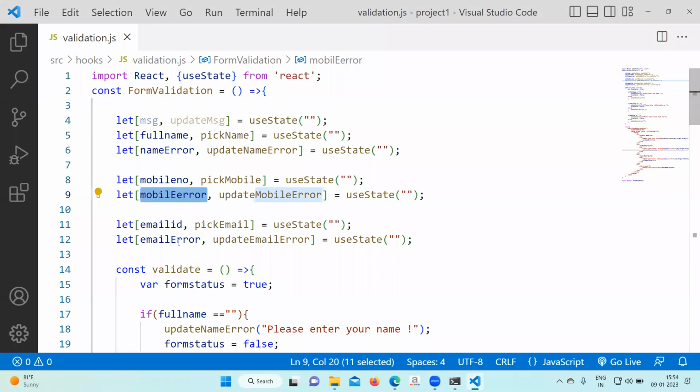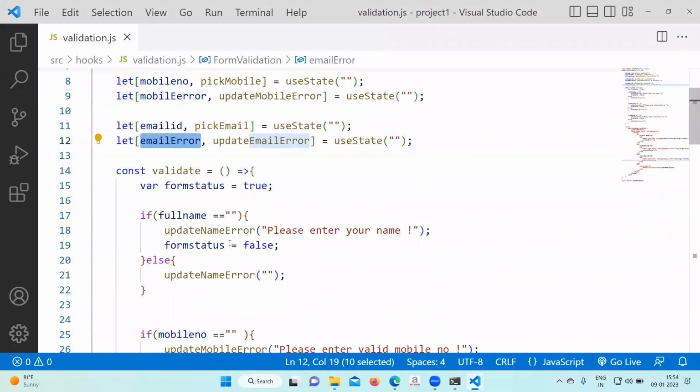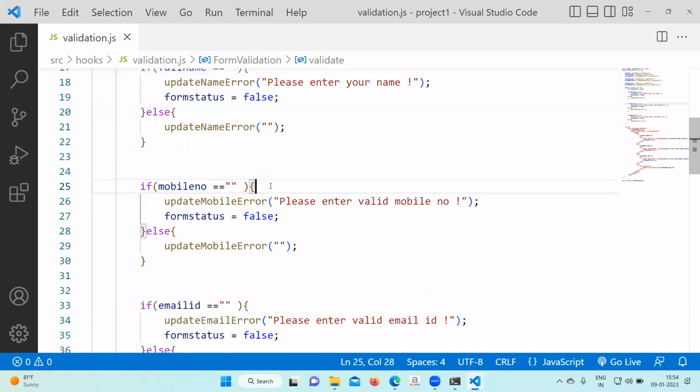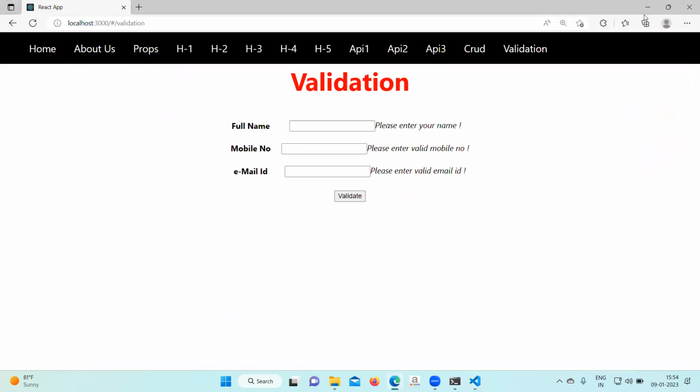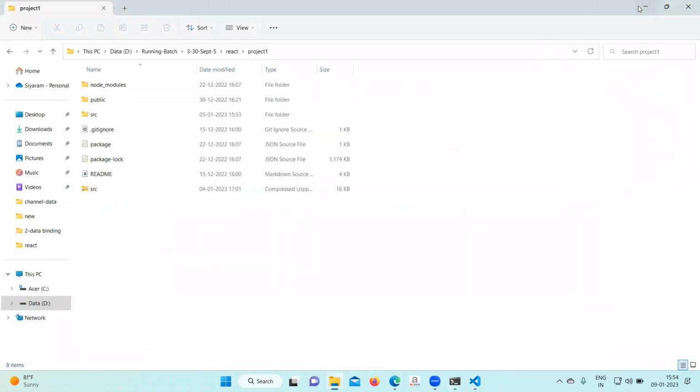So mobile number we have written, email we have written. We require to check the regular expression. The full name we are checking with empty is okay, but the mobile number as well as the email ID, mobile number must follow a pattern. Email ID should follow a pattern. So for that, I'll give you one line of code for mobile number pattern.